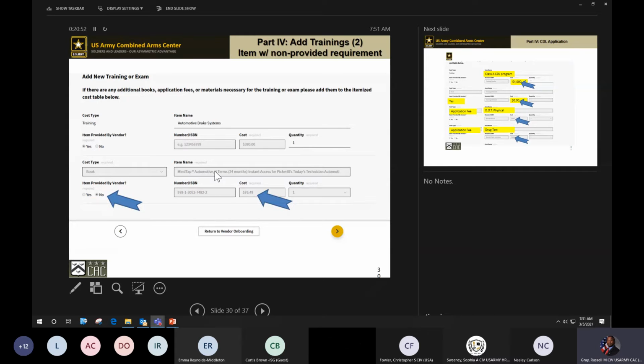Now, if you have items that are not provided by the vendor but are required, i.e. the books, the study materials, items like that, other than the exam, you can list that as no. You can put the ISBN number for it, the cost for it, the quantity, and again, there's that URL box that'll be right below where it says number ISBN. If you say this is a book that you found on Amazon, put the URL for Amazon right there. That way the soldier knows, okay, I can click this URL and that will show me the exact cost that I need to be able to print out and send it in with my application.